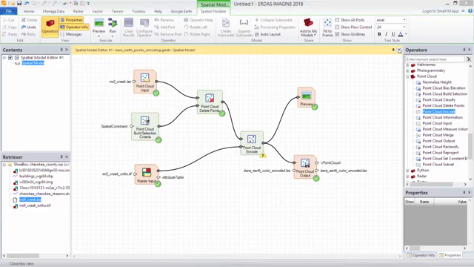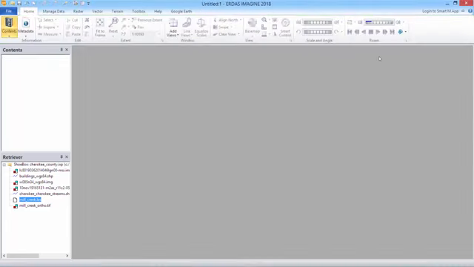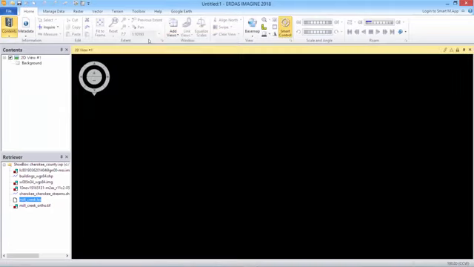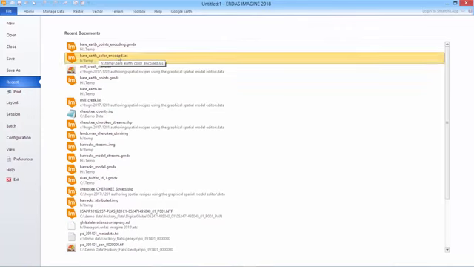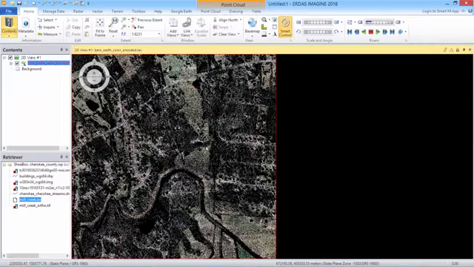So let's go ahead and get rid of our spatial model now. We don't need that. Come over to the Home tab and add a new 2D view. Use the recent list, file recent. Our bare earth color encoded LAS is on that list because we recently created it.